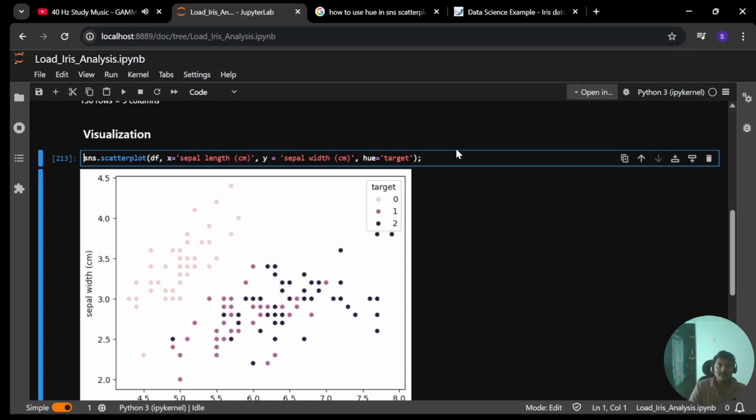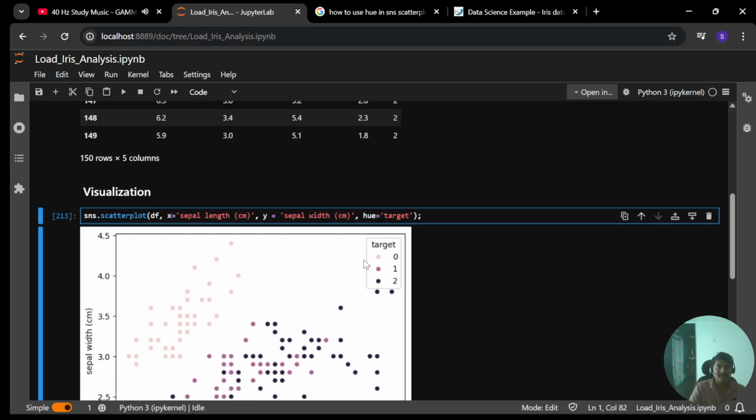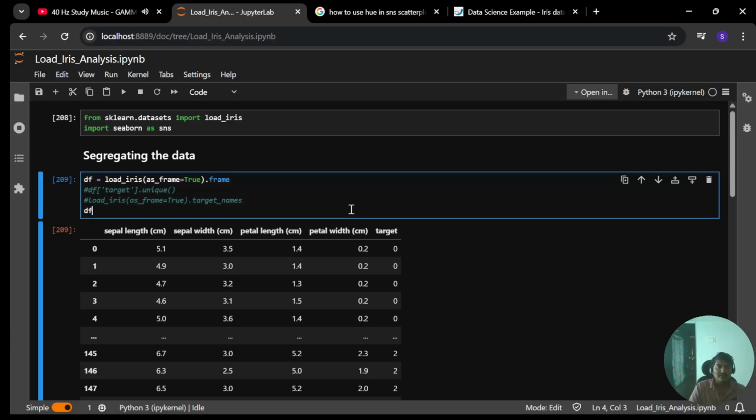Now we are working on this, that's why we know it. But what if some other person looks at it and he or she does not get it? So for that, let's do one thing. Let's put one more column in this data frame, which would be target flower. target.apply, here we can use lambda.